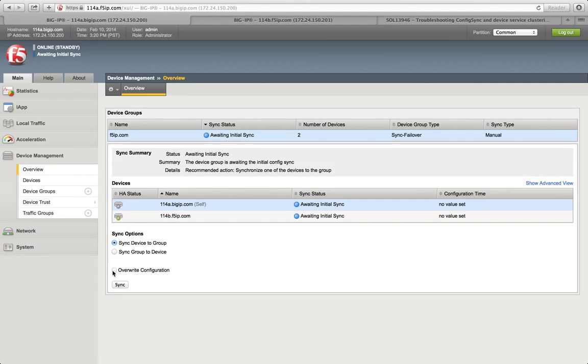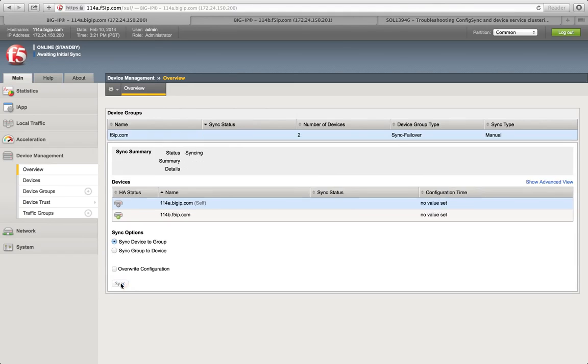This small icon over here is override, which I mentioned before. This overrides the incremental config sync, so it will push everything. It won't check whether the file changed or anything, it won't check incrementally. This is how you manually do a full sync. I'll leave it as it is, and I will just click on sync.